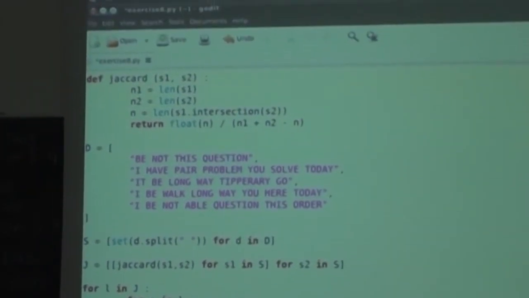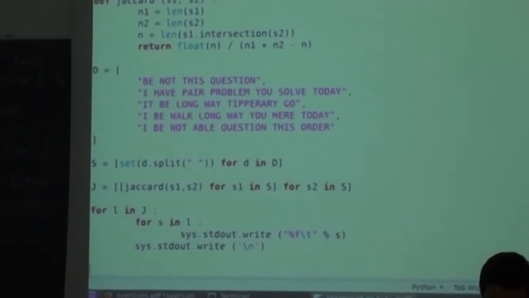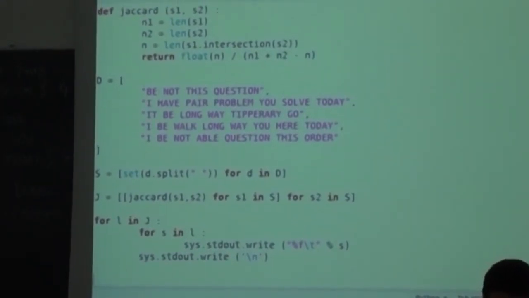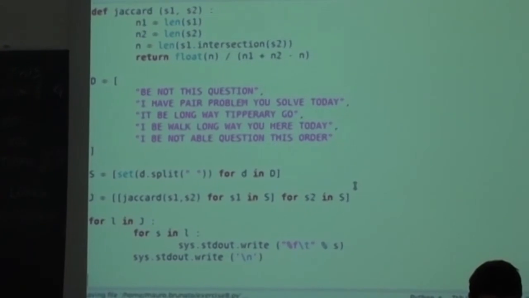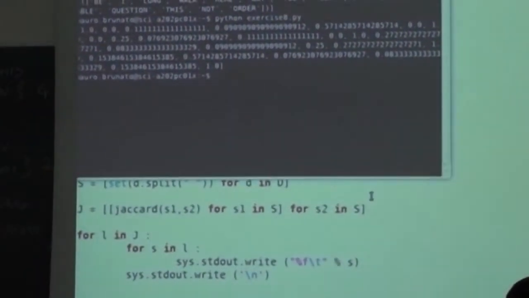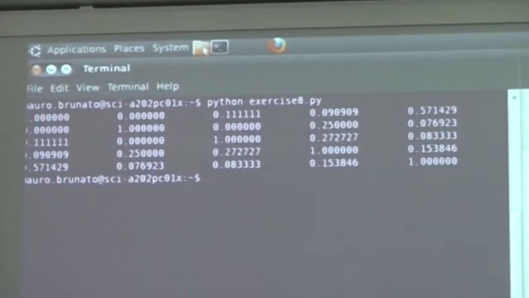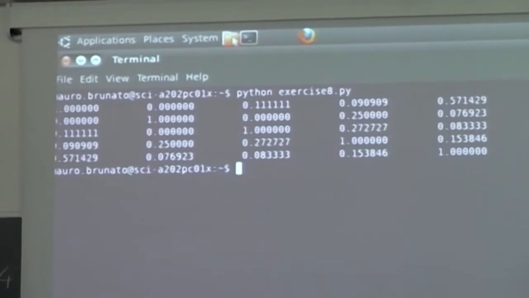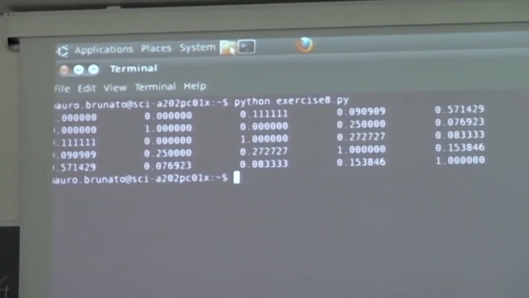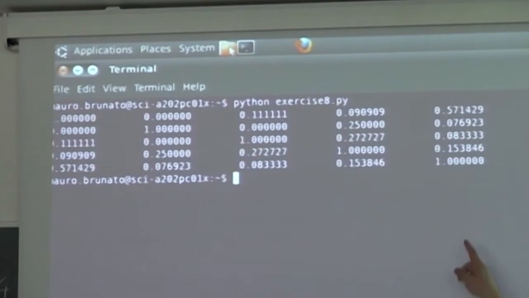Okay, so I separately write the lines of the matrix. Let's see if it works. Okay, so these are all the Jaccard coefficients between every document and every document. Of course we will have 1 along the diagonal, because the similarity between a document and itself is 1. And then we should have numbers that are similar to the ones that I erased before.